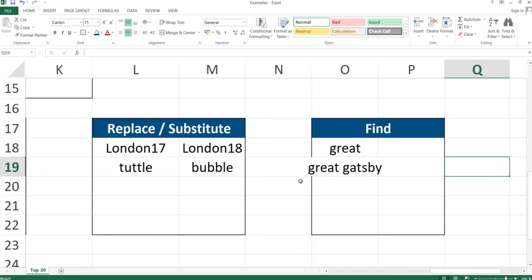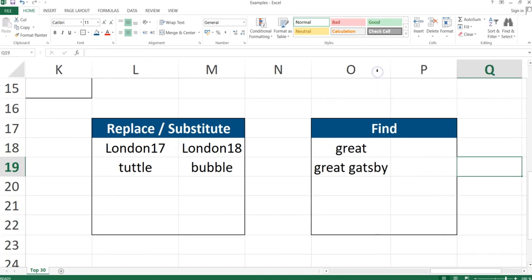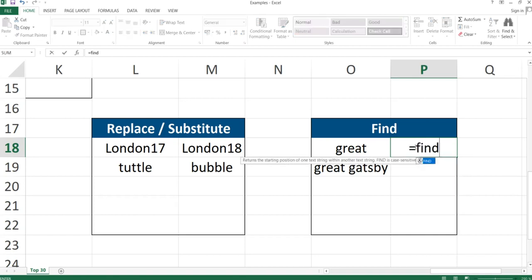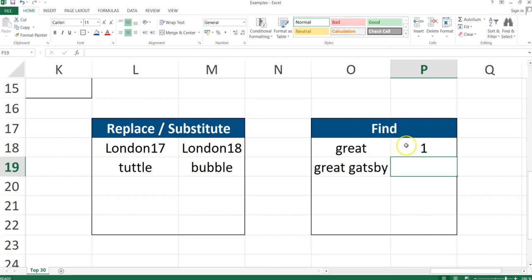Now what we have here is 2 words. The first example I want to give you is a simple example without the use of the optional start number. Now we need to find G, the index position of G. We think of this word, and this is what we do. So the index position of G is actually 1.